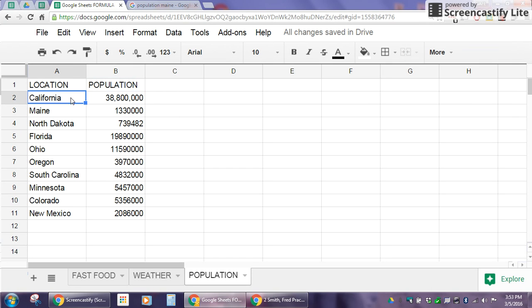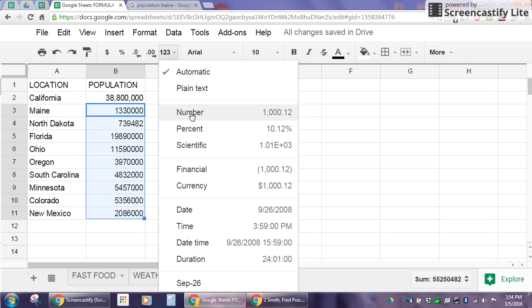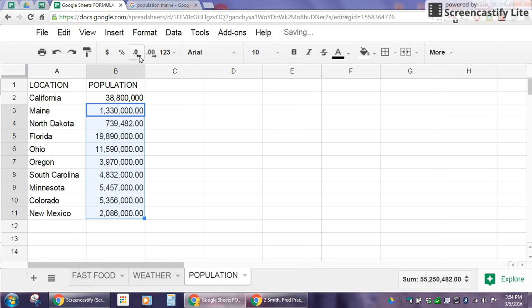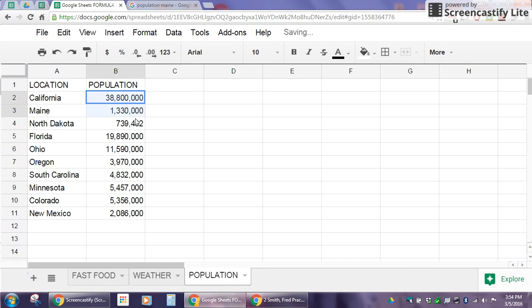So here I am. I have my 10 locations, specifically 10 states within the United States and their population. Uh-oh, what did I forget to do? Don't forget, go to number to get those commas and then decrease the decimal places. We don't need any decimal places. So now we have nice commas. Looks good.